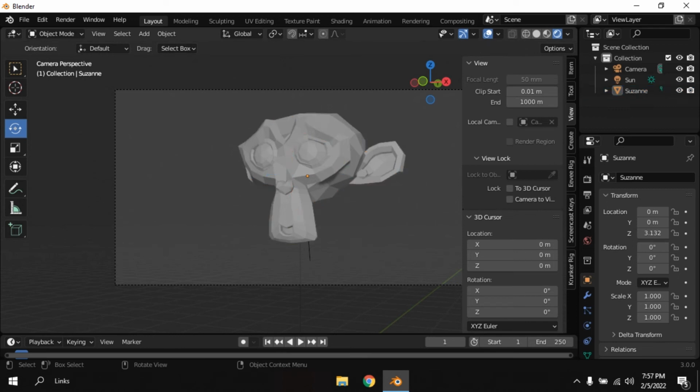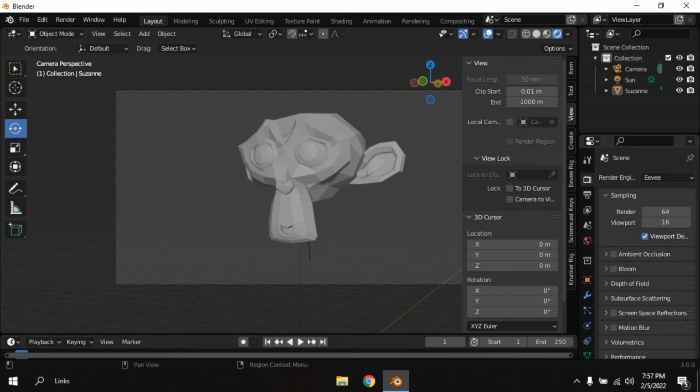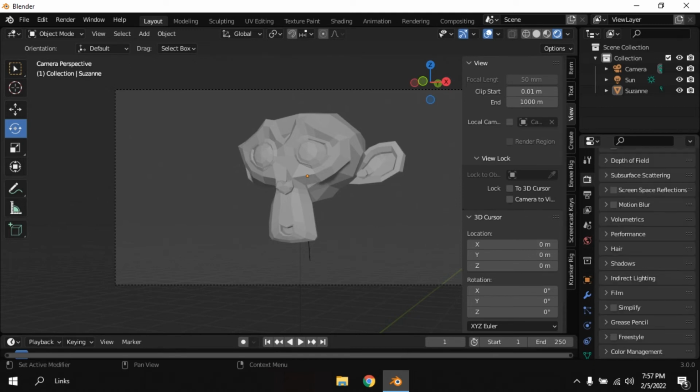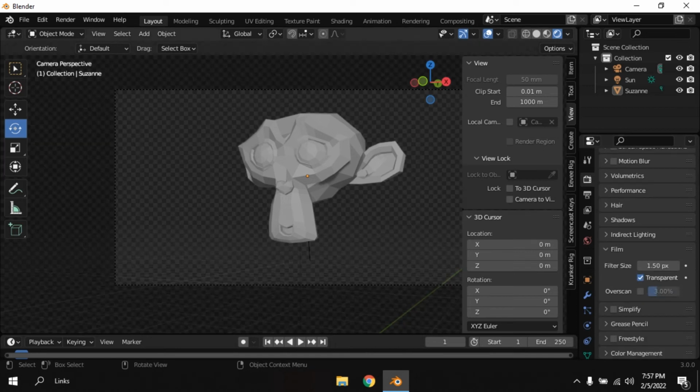Now I'm gonna go to rendered view, and as you can see, voila, light. Now let's say you want to make this background, the gray weird background, completely transparent. What do you do? You go into render properties, and you go to the film section, and you click on transparent. Now when you render it, you're not gonna see a background, you're just gonna see the monkey, right?